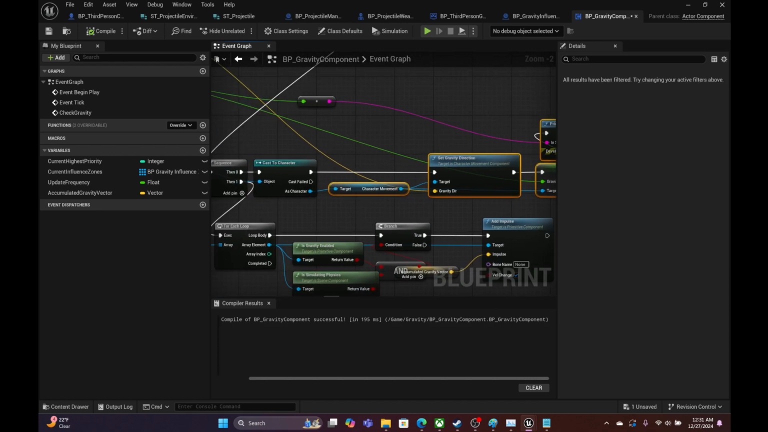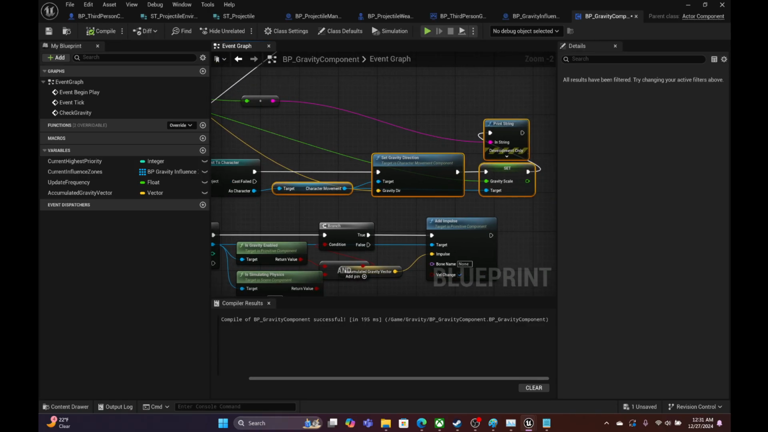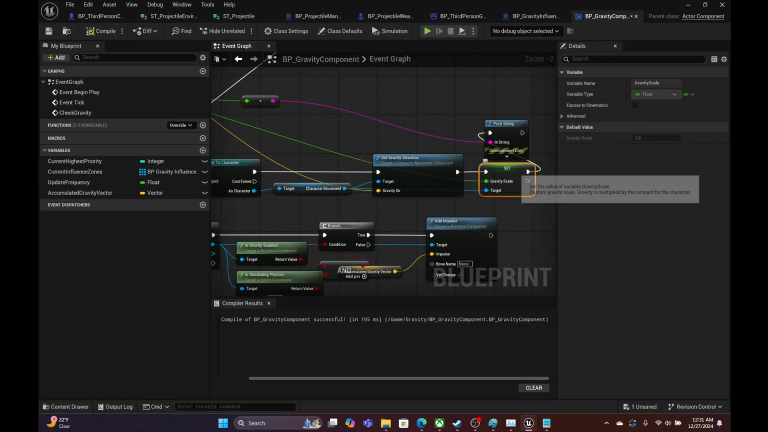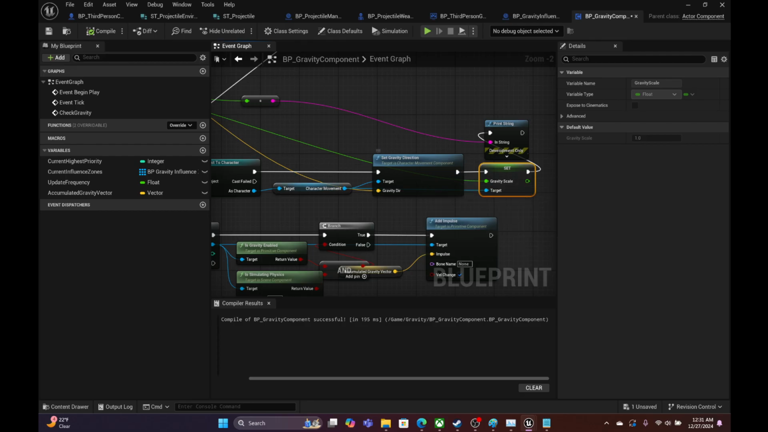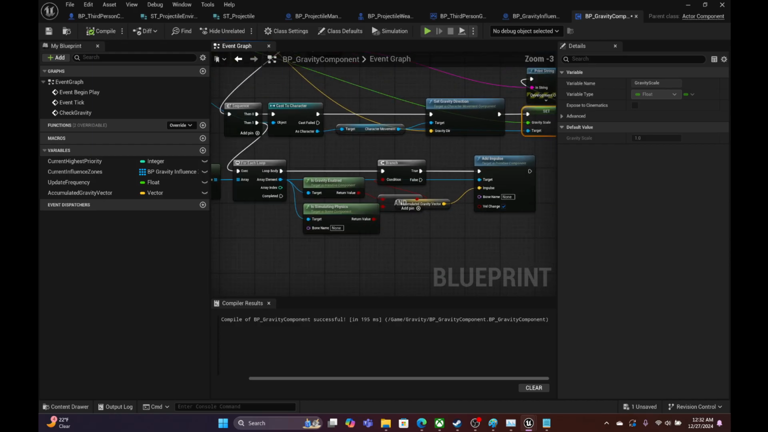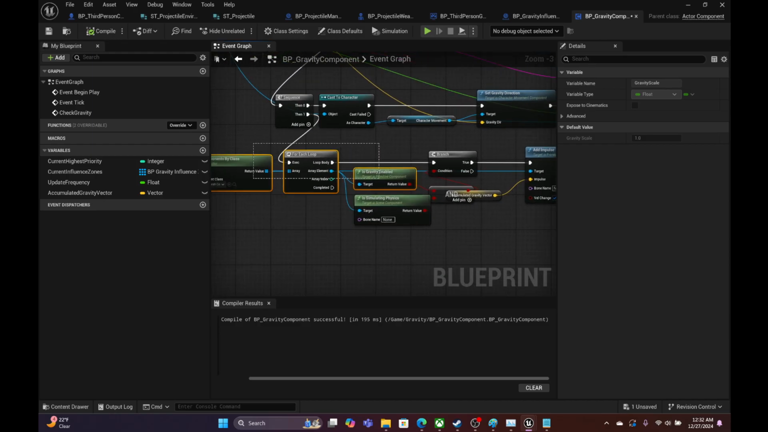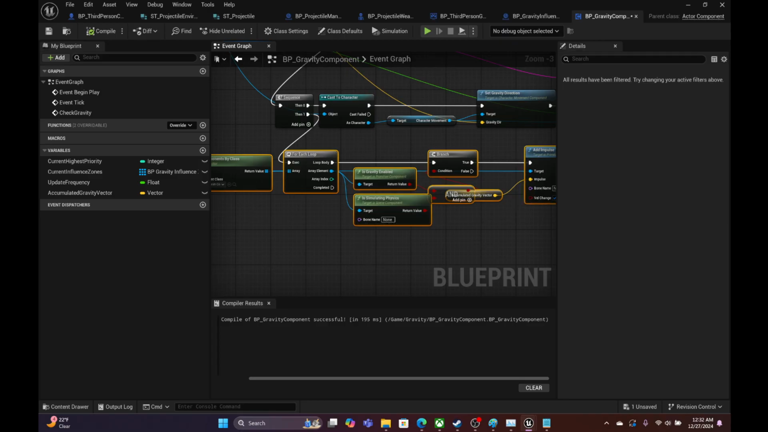So, like here, for example, if it's a character, we can set the gravity direction and the gravity scale, and then I'll have to go make the animation changes to change the character's up axis to align with the gravity axis. But that's kind of whatever. I'm just trying to figure out the gravity zones right now. And then like this is applying it to static mesh component, subcomponents.